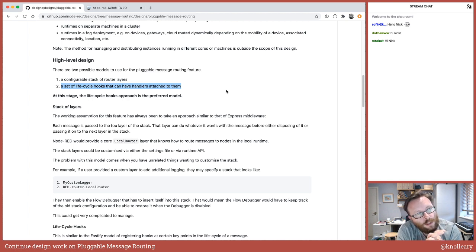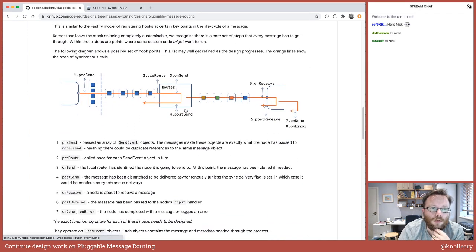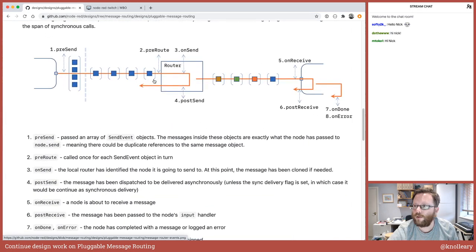So that kind of changes from being one big stack of layers that a message passes through to lots of mini stacks along the way. So let's show the picture. This is the concept for the pluggable message routing feature. What we've got here in this diagram, can I make that a little bigger for you?